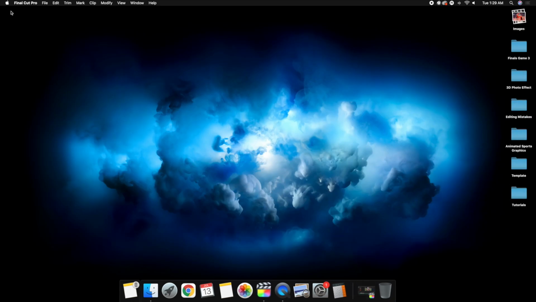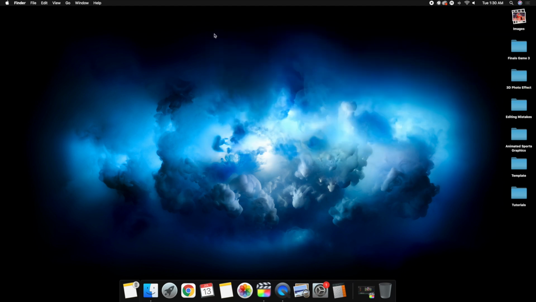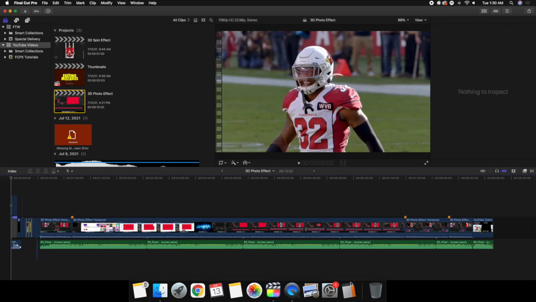So the first one I want to go over is organization, and basically organization with folders. All you want to do is right click and create a new folder right there. So if I head over here, 3D photo effect, I create a folder, and then I put these subfolders inside the folder right here. As you can see, there are a whole bunch of different things inside the folder, which are just subfolders. Now, why is this important?